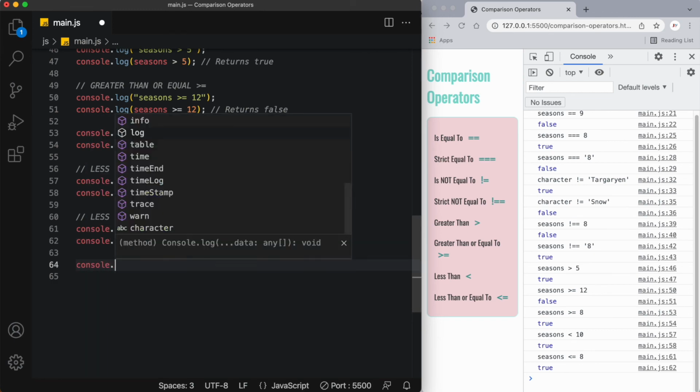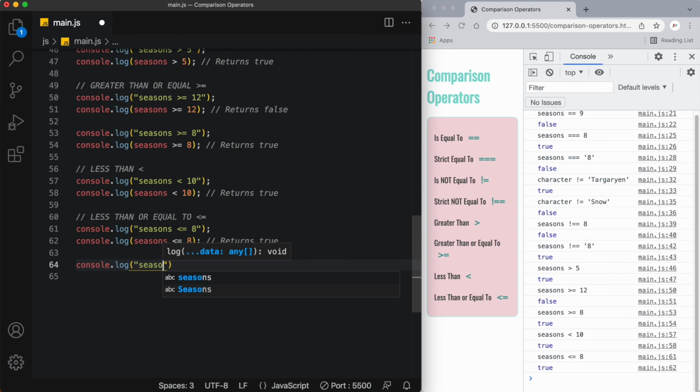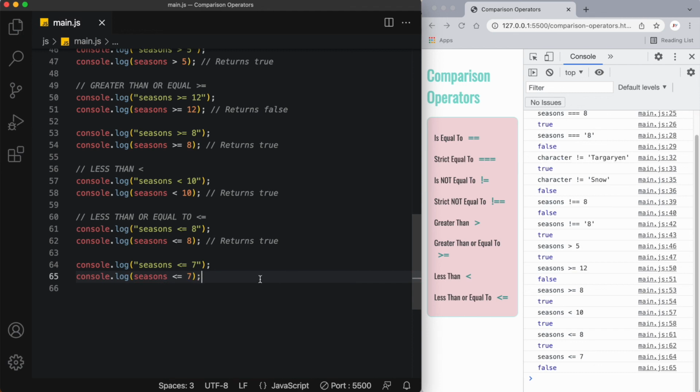And lastly, let's see what would happen if we said seasons is less than or equal to 7. Console log. And let's see what the result of this is. And we can see it returns false. And that's because seasons has a value of 8, which is not less than 7. So this comparison returns a value of false.